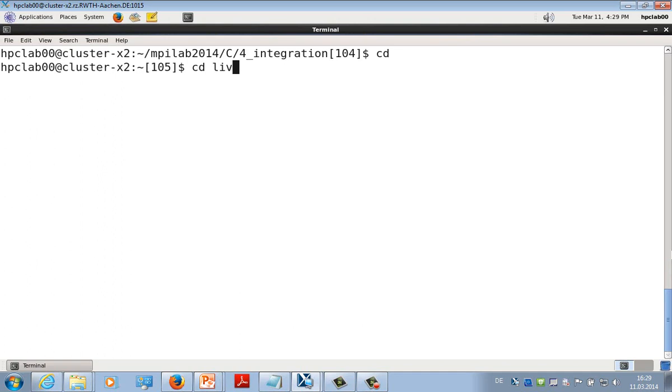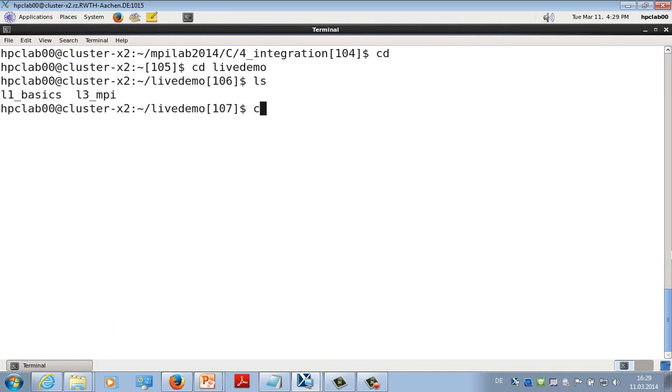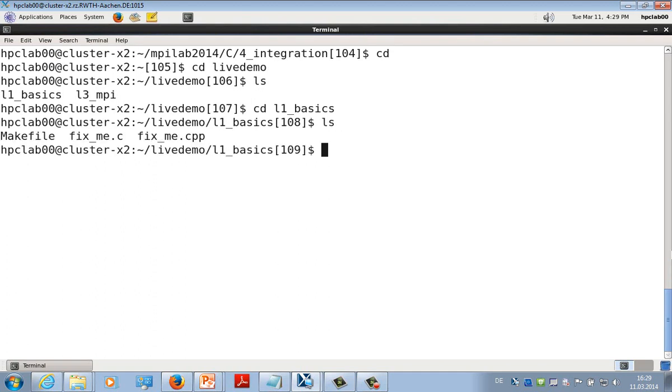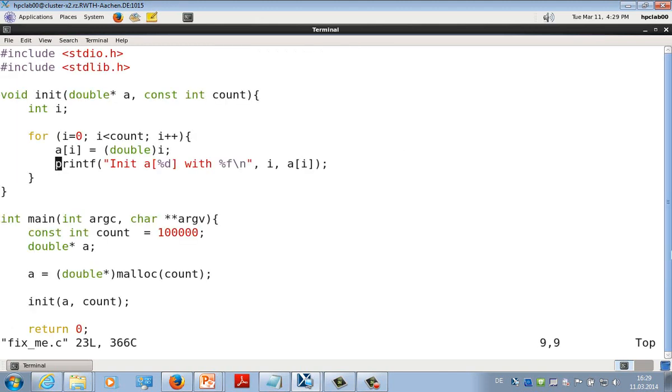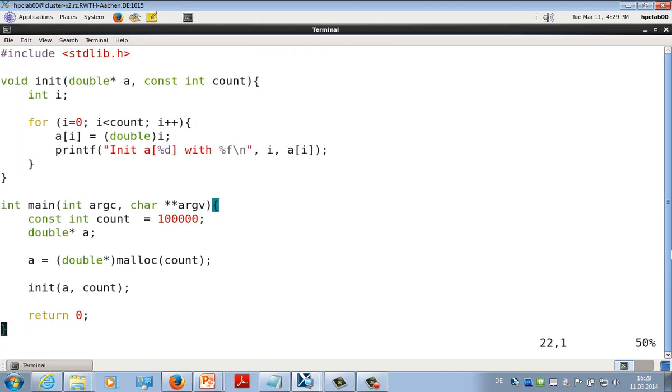So I go to the live demo directory and then to the L1 example. What we have here is a very small program with this main routine. I have a count, which is like 100,000, an int. Then I allocate the memory dynamically and call an init routine. In this init routine, I just access every field of this array, using this count variable, and write in some value.